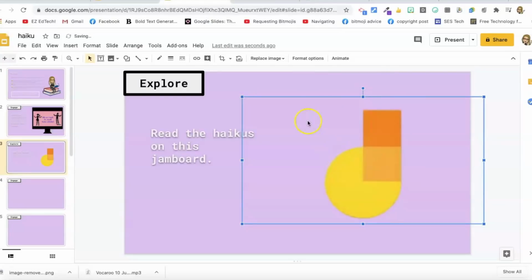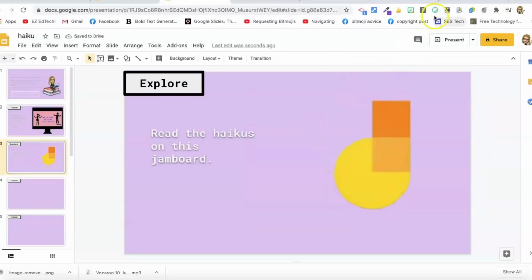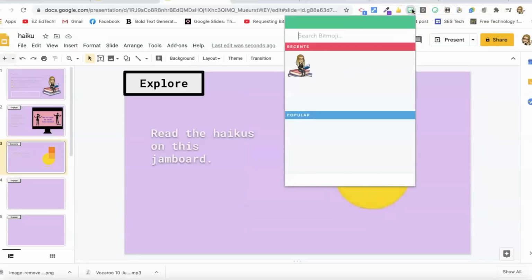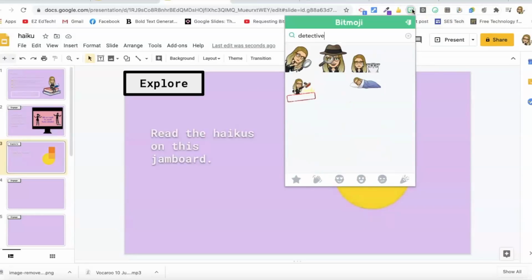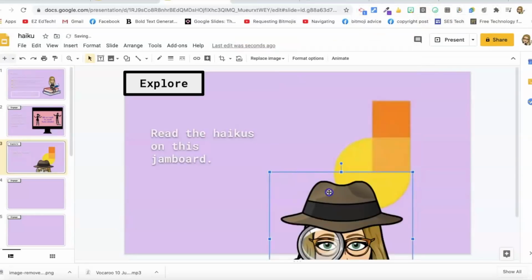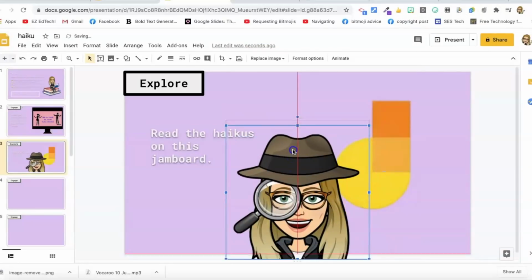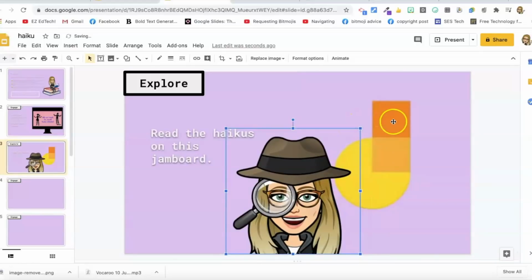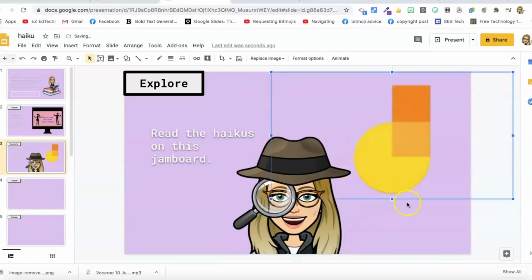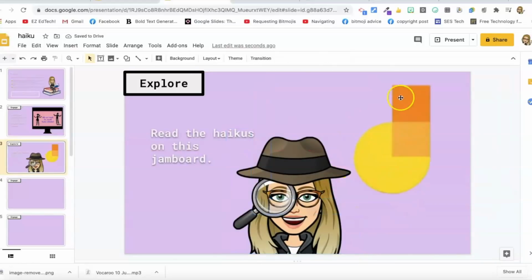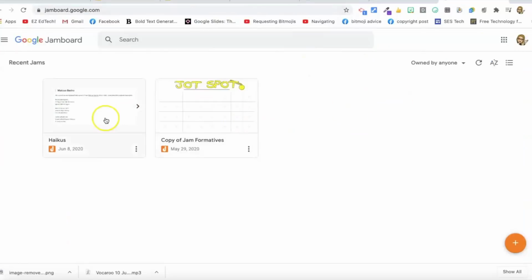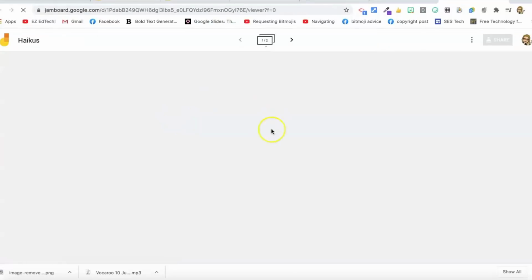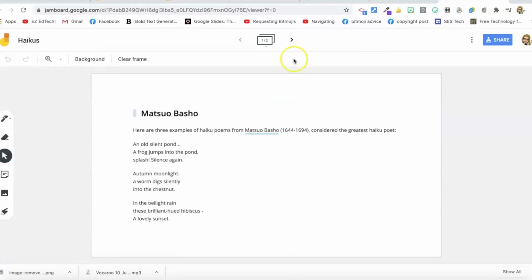And there's my Jamboard. And I also put a Bitmoji on this slide, a detective Bitmoji. Just drag and drop it in and then resize. And then I can move this a little bit. Okay, so let's go explore Jamboard a little bit. And this is the Jamboard that I linked to, and I'll show you how I made it.